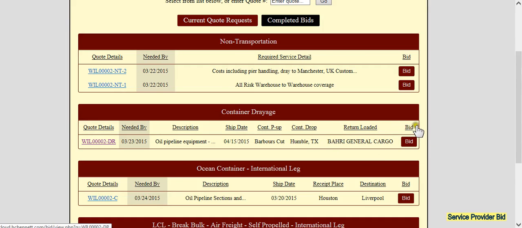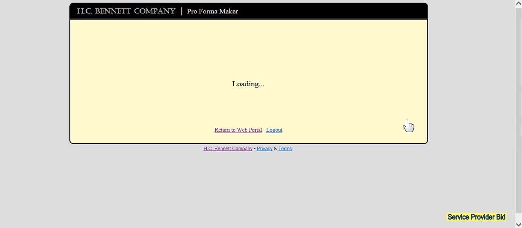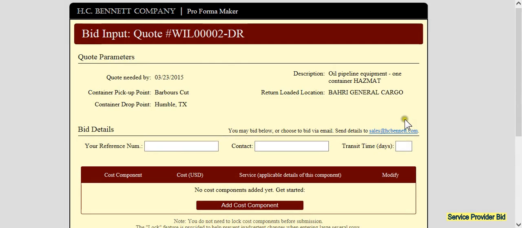So we decide, yes, I think we're going to bid on this one. So we go into bid here, and that brings up the details of this particular bid request. And see, it's the same quote needed by such and such date, and the pickup and delivery information. So let's say most vendors provide a quote number when they quote something. So let's say that's your quote number.